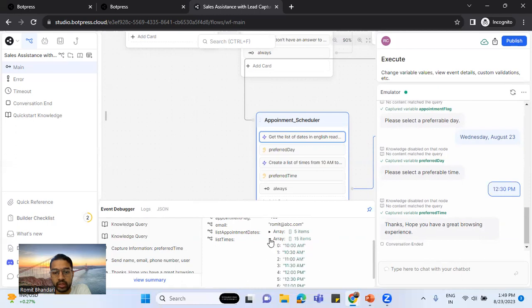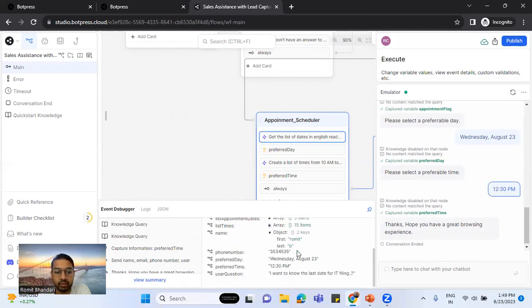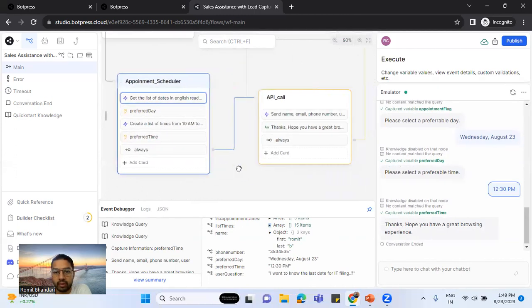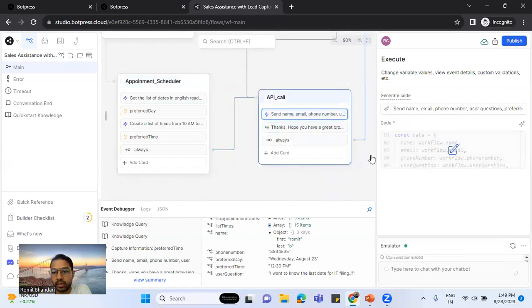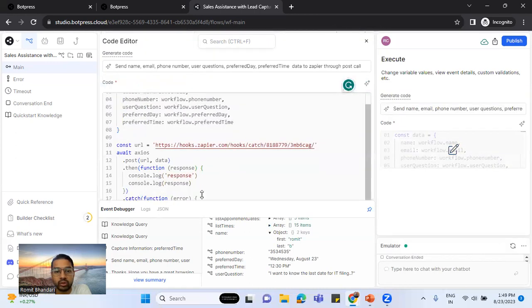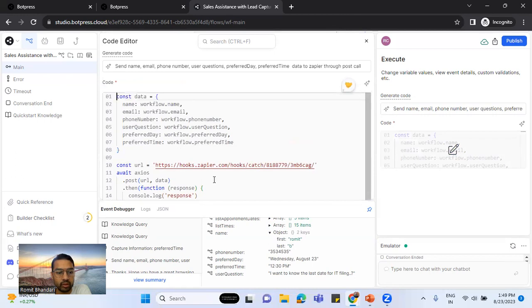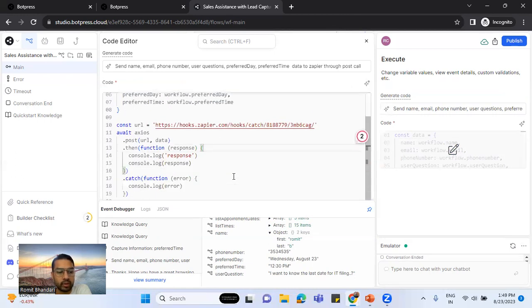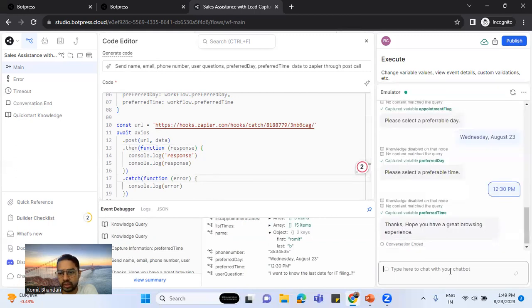Okay, so the list is what we are creating from the code, and from that list, whatever the user selects, we are storing in another variable. Okay, and then what we are doing at the end is doing an API call to send this off to Zapier. Okay, which is what we will look at in the automation video, which is something separately I'm going to make. So this is about Botpress in brief.